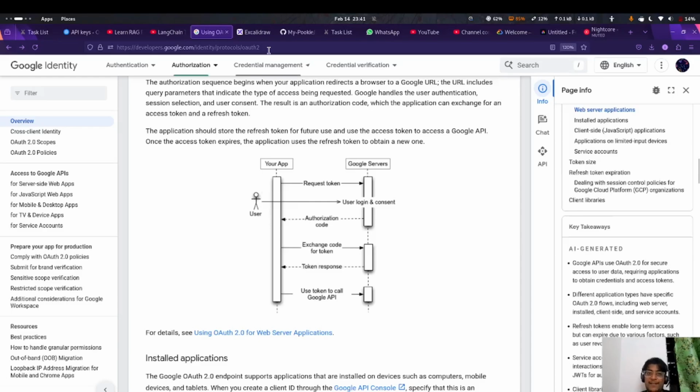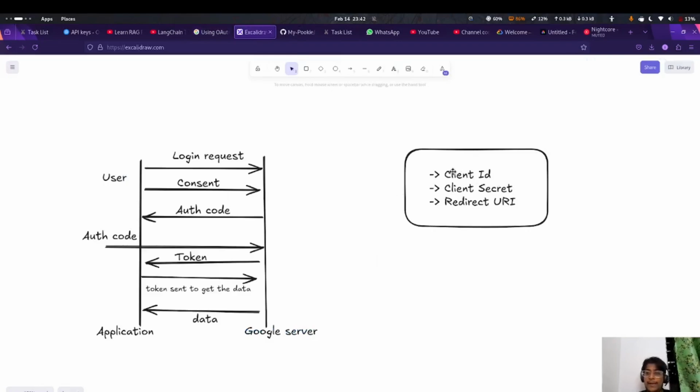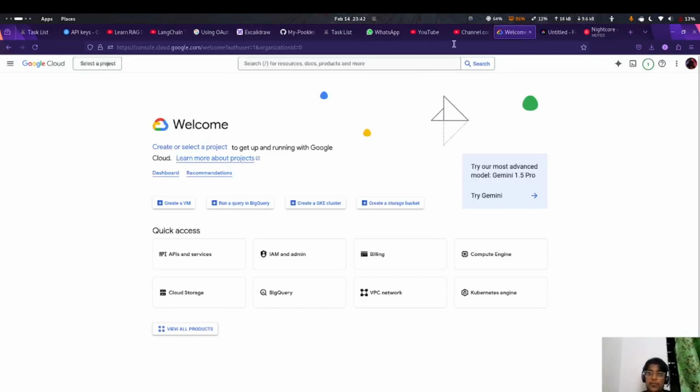I will take this example because my drawing is a little bit bad. If there's your app, when you create your app, you will get a client ID and client secret from Google from its console. So we'll just create a project and see how it is done.